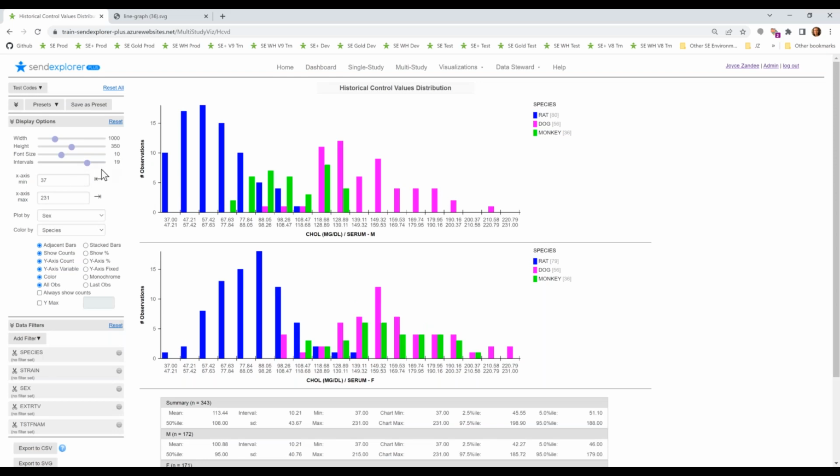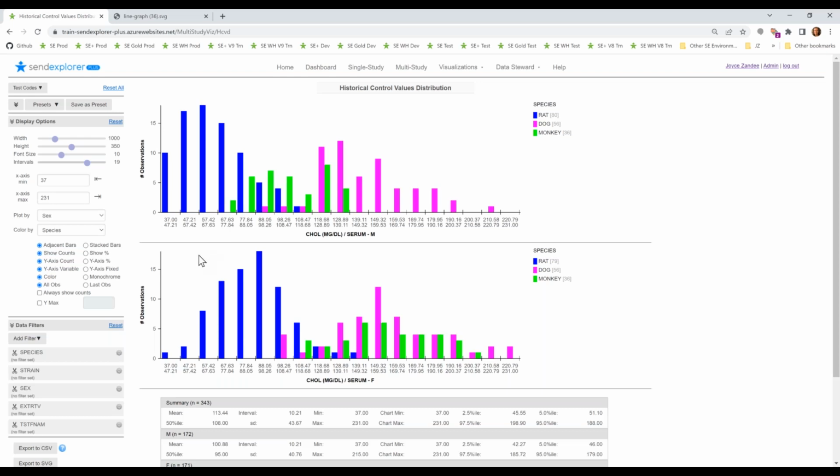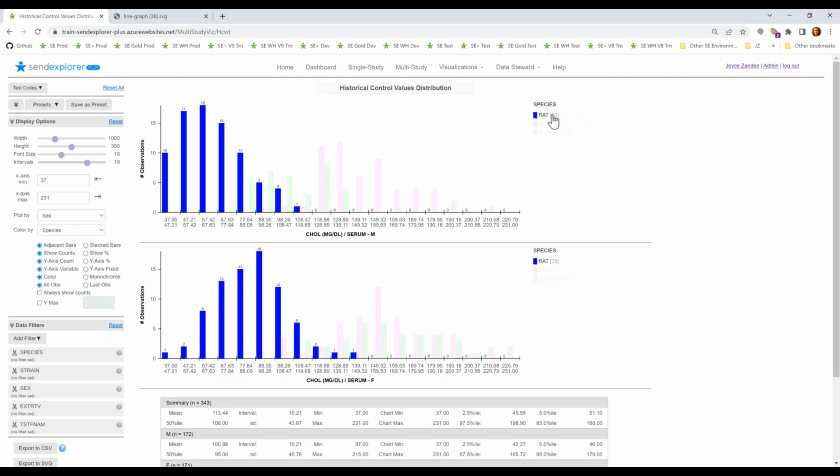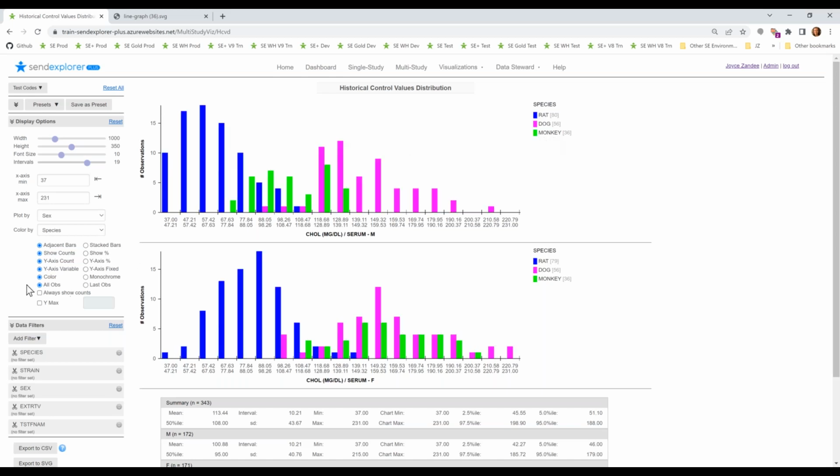I've selected 19 intervals, so it's taken the minimum to the maximum of this particular endpoint, and it's giving me a distribution plot. How many control values for rat were seen in each one of these intervals, so I can tell if it looks like it's normally distributed, if the distribution looks similar between males and females. And this is just using historical control data, so I can use that to put findings from my current study into perspective. Right now I've got rats, dogs, and monkeys together in this plot, but I can filter it and then do further breakdown by supplier or by age. There are many different things that I can use in generating this historical control.